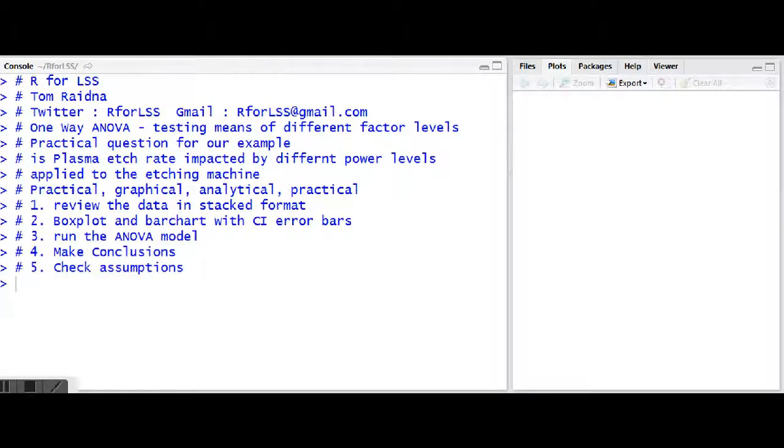And we're going to take a look at the data in a stack format. We'll just take a quick look. We'll use a box plot and a bar chart with confidence interval error bars. We'll run the ANOVA model. We'll make conclusions. We'll also look at Tukey's test to determine which means are different, and then how you check assumptions, like about your residuals in your data set as well.